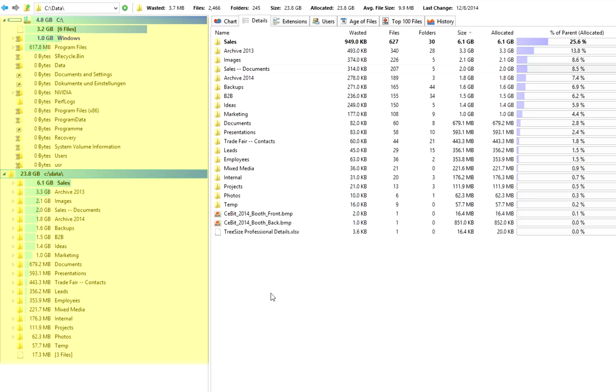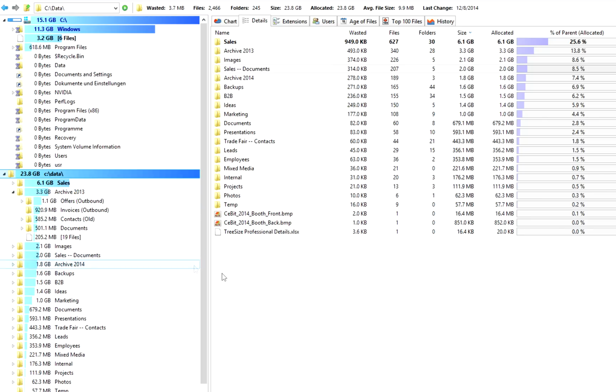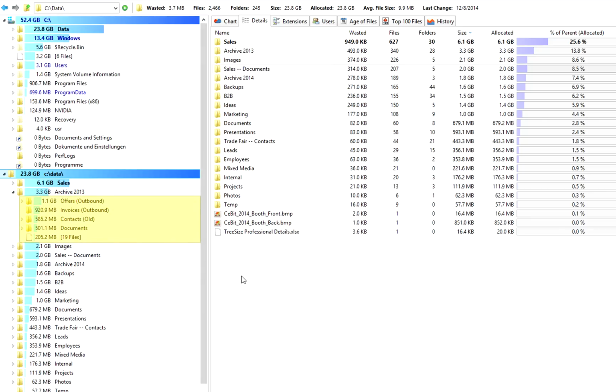The bar in the tree's background shows you the percentage of disk space the folder occupies. The longer and more opaque the bar, the larger the folder. Click on a folder to open it in the tree and see the subfolders. Once again, the bar visualizes the occupied disk space.